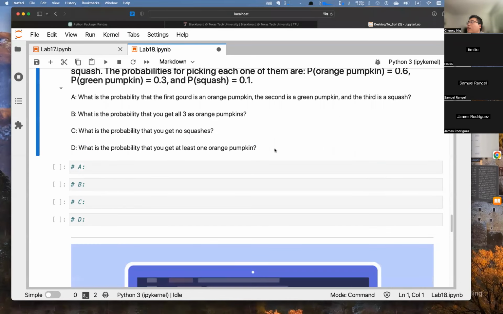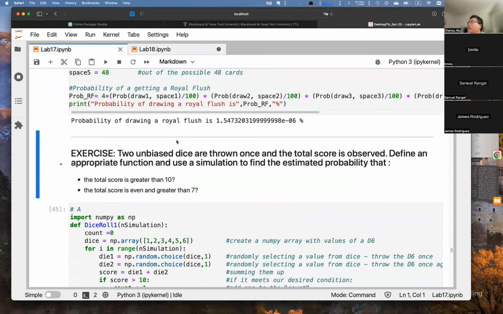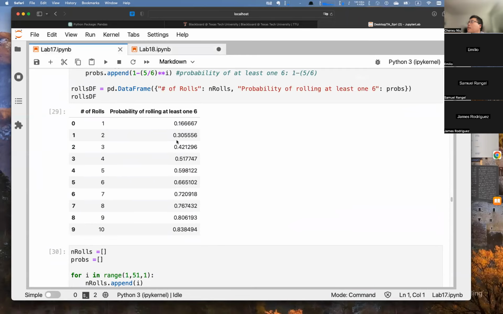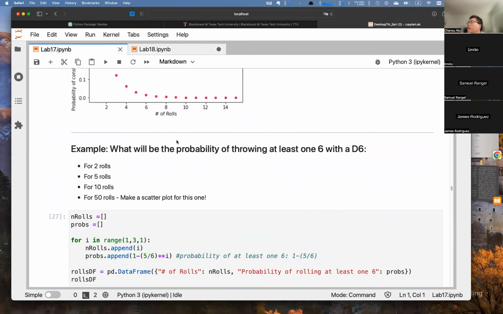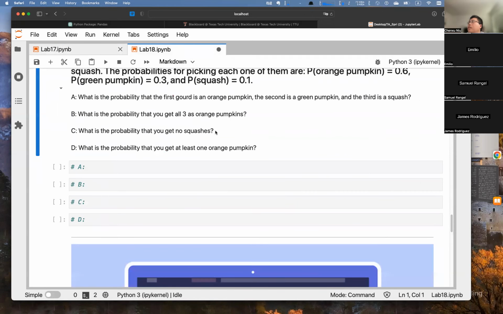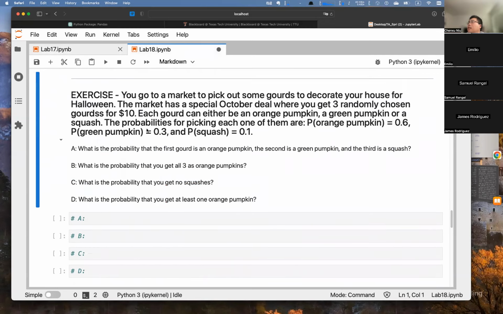Okay, and if you are not sure about the last one, which is a hard one, you can check the code from lab 17. For instance, you can check here, this one, at least 6, right? It's a similar one. So you can check this example to answer the last question. Okay, so that is today's exercise.